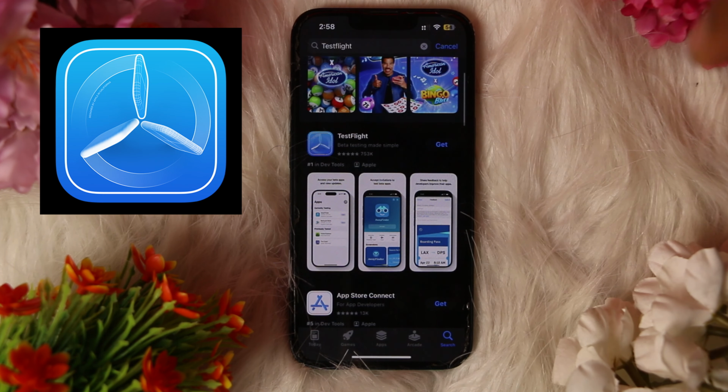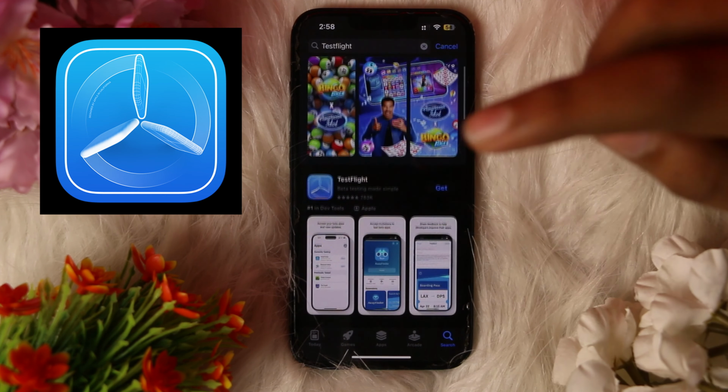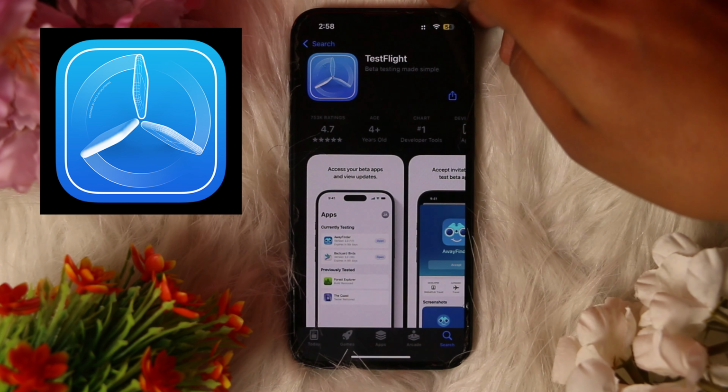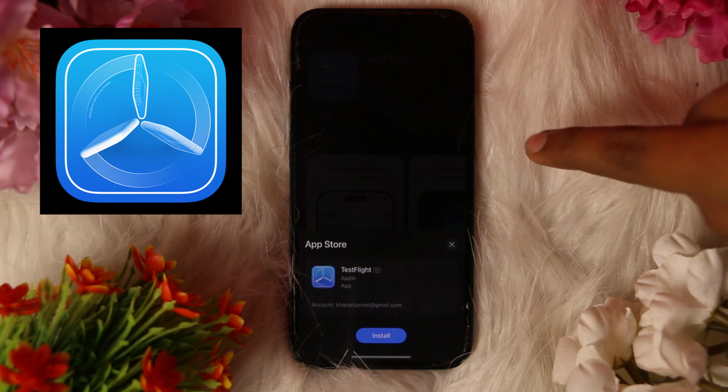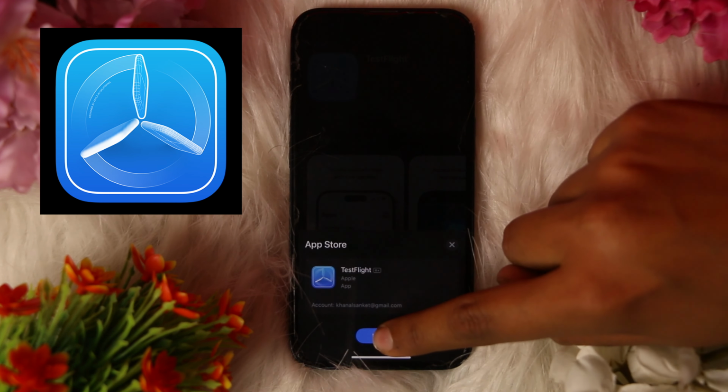So after entering search, you'll see the various options like TestFlight, App Store Connect and all. So you need to click on the option which says TestFlight and you'll see the icon like this. So you need to click on the option of Get, which is highlighted on blue. And if you're installing it for the first time, then it asks you to verify by double pressing on the power button at the very top. So click on the option of install.